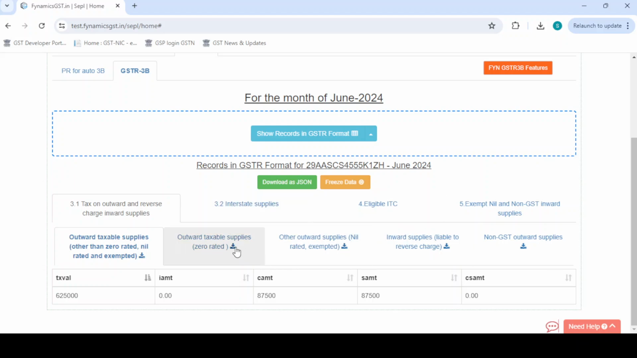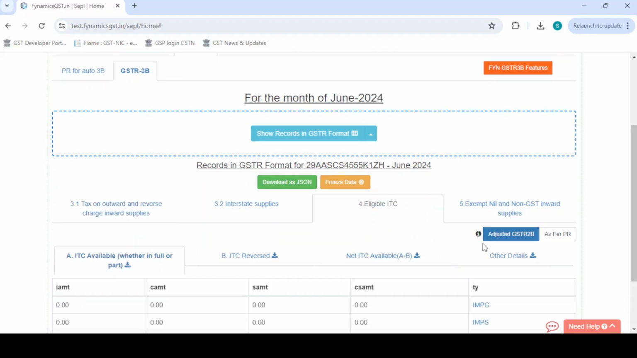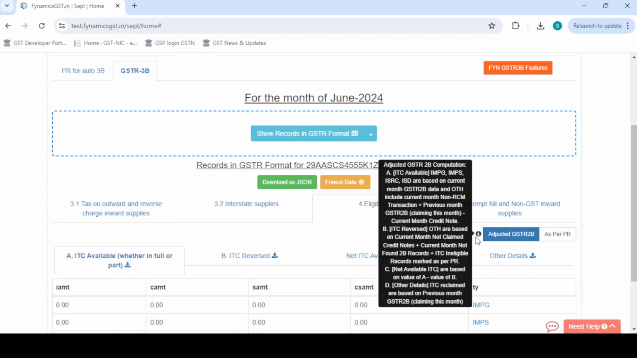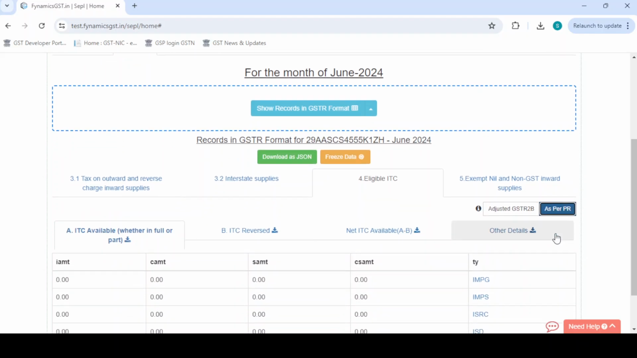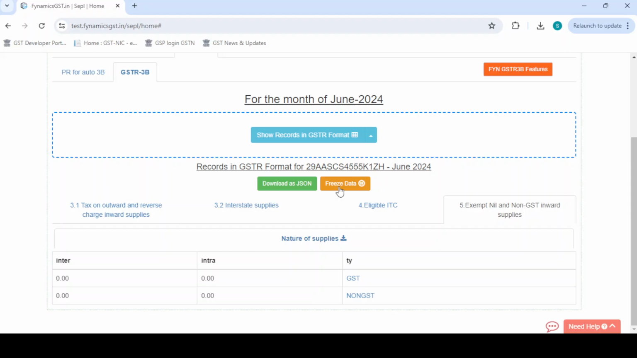So we auto compute the 3B. The download button here will give you invoice-wise information, and then it also gives you eligible ITC basis, adjusted to be, which is as per the recent amendments. The ITC available is updated accordingly basis this computation or calculation that has been updated on the GSTN side as well. Or if you want to go as per purchase register, then what is the ITC eligible, and then you can go ahead and freeze this data, reconcile with auto-populated 3B on the GST portal, and go ahead and file the return.